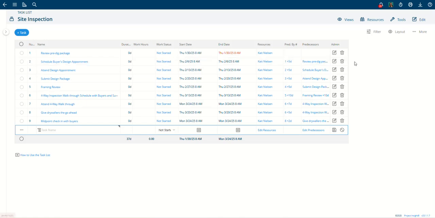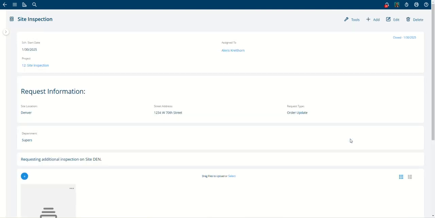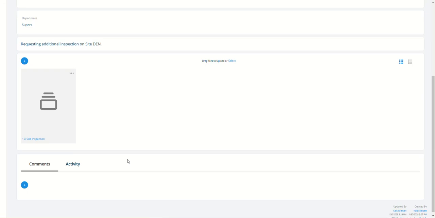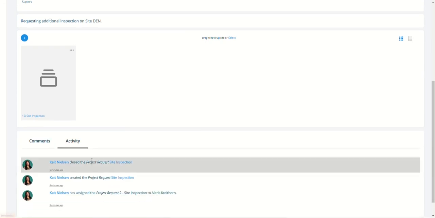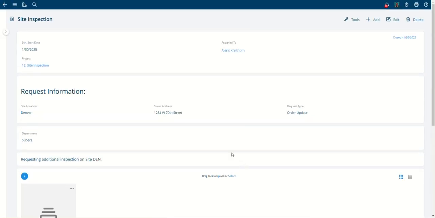Now, if I ever wanted to review the project request again, you can go ahead and go here to the views and select project request. And here in the project request, you can see the information that was inputted on the original form, any of the information that's been on there, as well as any activity that has also been done with this form. And once a project has been created from a form, it is automatically assigned this closed status here.